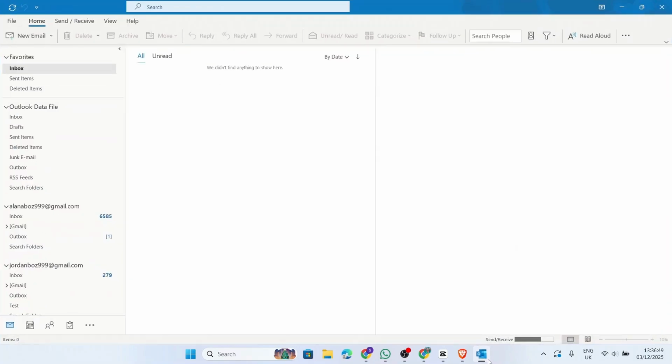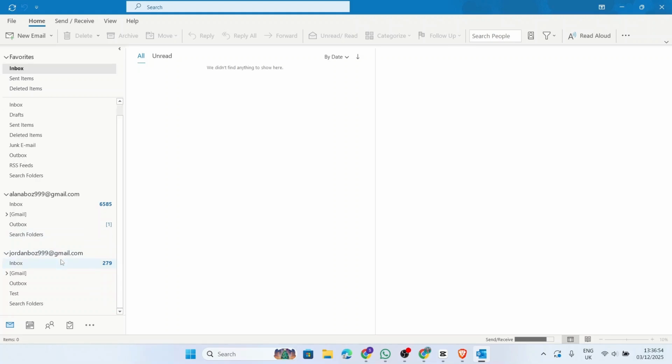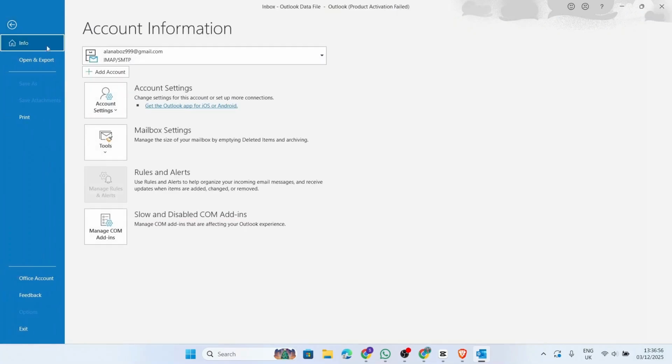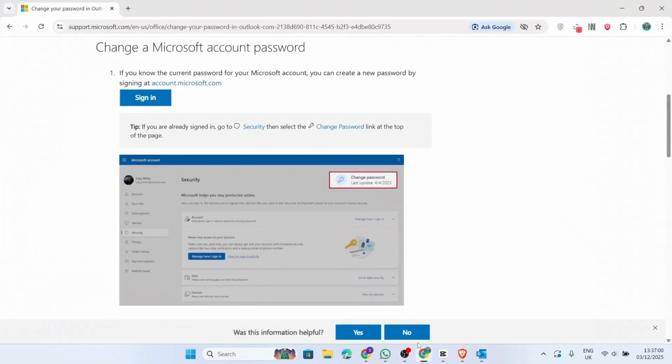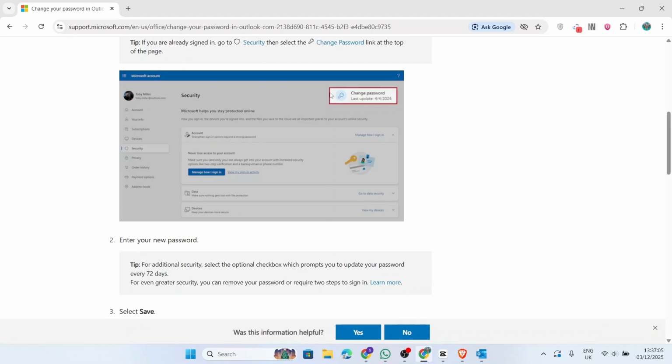That is because Microsoft Outlook doesn't allow you to view your current password for security reasons. However, you can change your password. To change your password, click on the profile icon in the top right corner. Now select My Microsoft Account from the drop-down menu to go to your account settings.